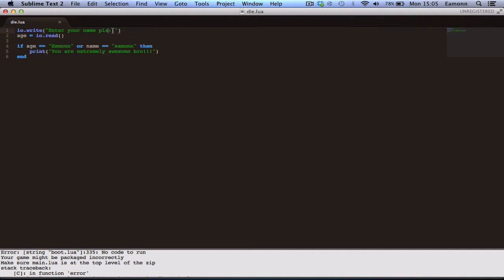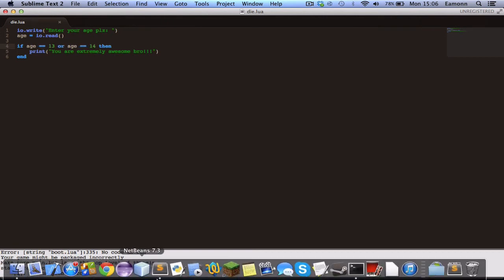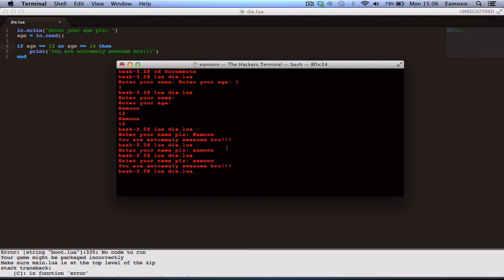Maybe if we changed this to age, I can just do this. Age. The benefits of Sublime Text. Enter your age. I could have changed it up there as well, but I didn't think of that. So, if we're checking for age, we'll check if their age is equal to 13, or their age is equal to 14, and I'm going to need to change this. Now they're entering their age, and we're doing the same thing, except we're storing a number. So if they enter 13 for their age, or they enter 14, or they enter both, then we want to print out you're extremely awesome, bro.